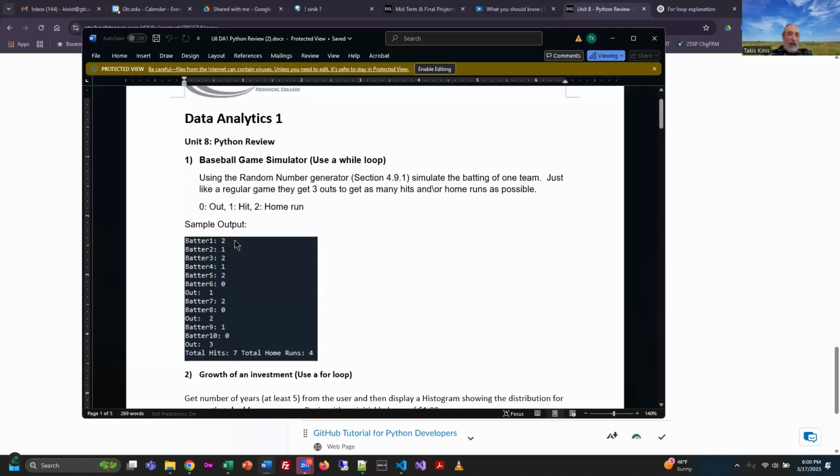So when batter 1 comes up and it says 2, they got a hit. When batter 2 comes up and they got a 1, and actually I'm saying that backwards. 2 was a home run, 1 was a hit, and 0 is an out, right? And in reality, we're going to make them equally likely to happen, which is not real, right? A home run would happen very seldomly in baseball, but you know what? We're just doing a goofy little simulator to have you think about these loops and the kind of decisions that go with it.